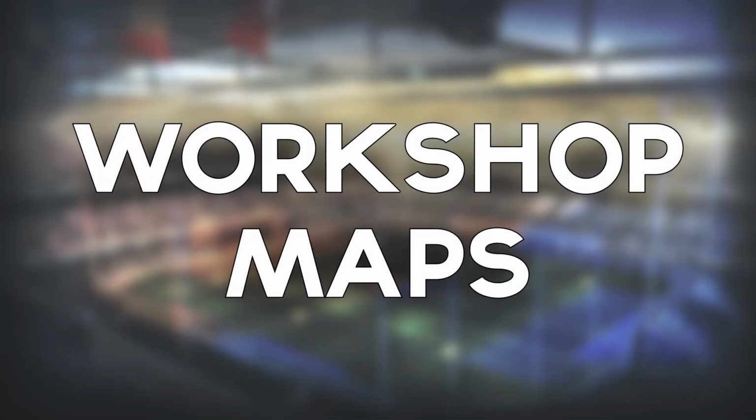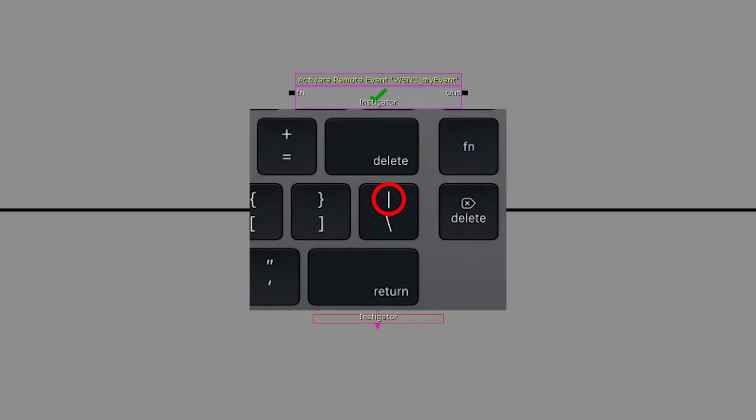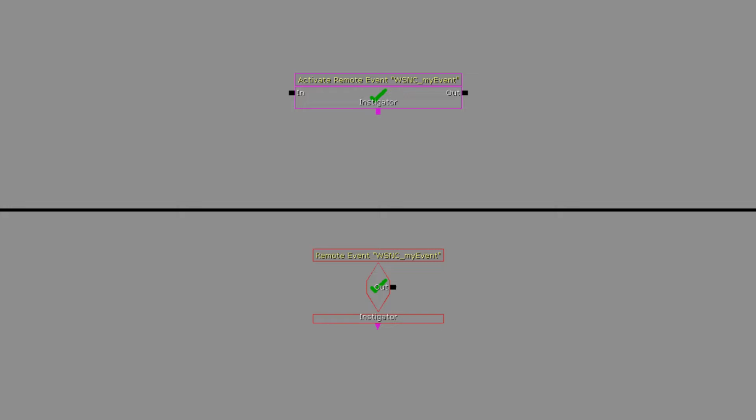Utilizing the Netcode plugin for workshop maps, in its most basic form, is pretty easy. The plugin relies on Activate Remote Event and Remote Event nodes to do its communication. An important thing to note before diving in, do not include the vertical line character in any of the event names, parameter names, or parameter values. This will break NetcodePlugin's message parser. I'll explain that a little bit more later on.